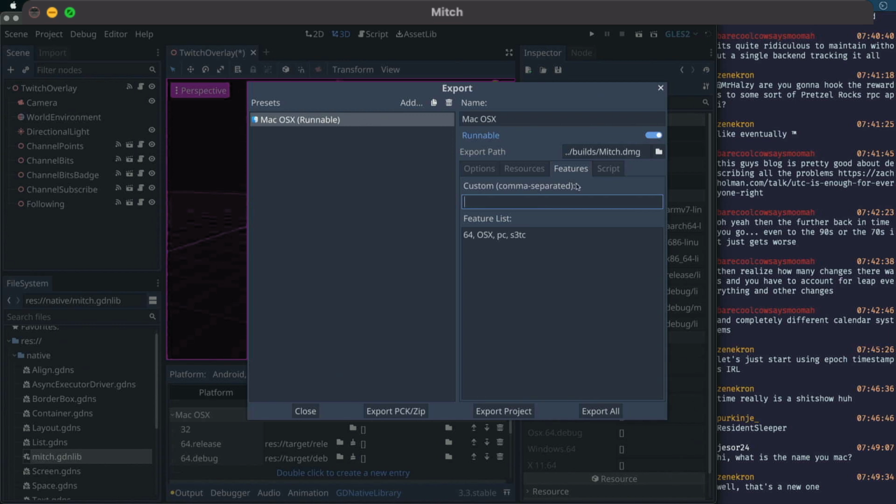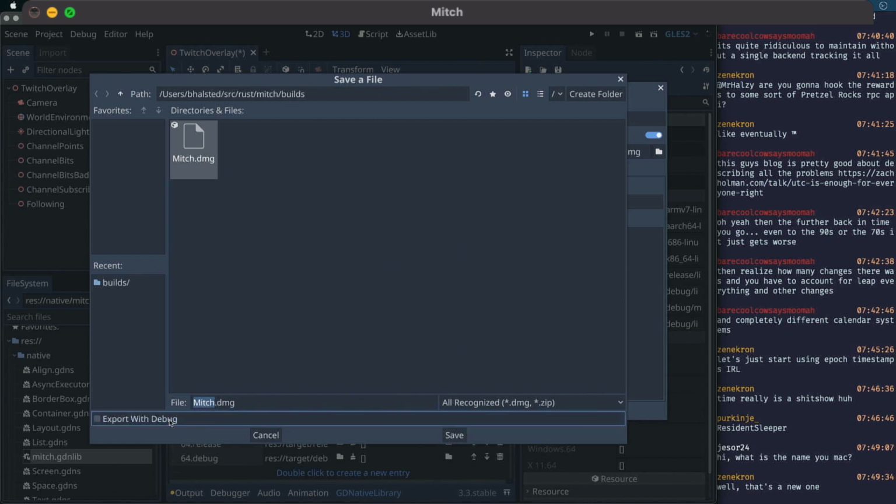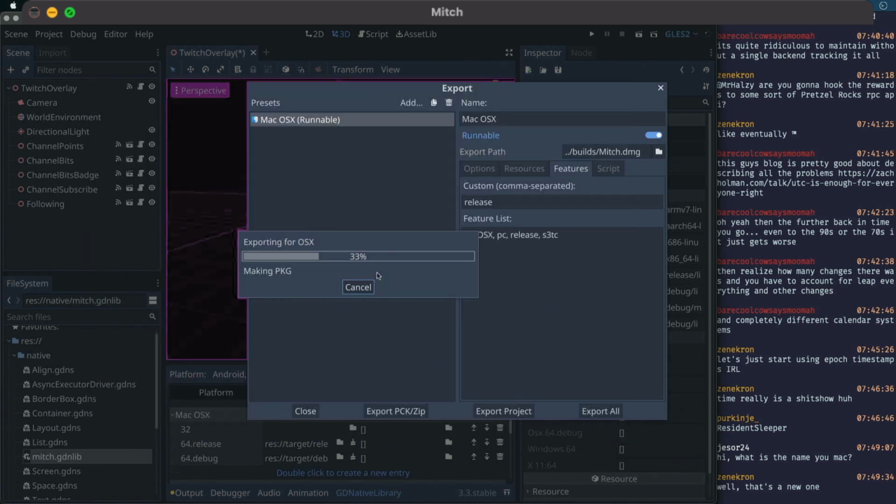All right, so this here, let's say toss release on there. Export project. No, export with debug. Right. Wonder which one it's going to use.